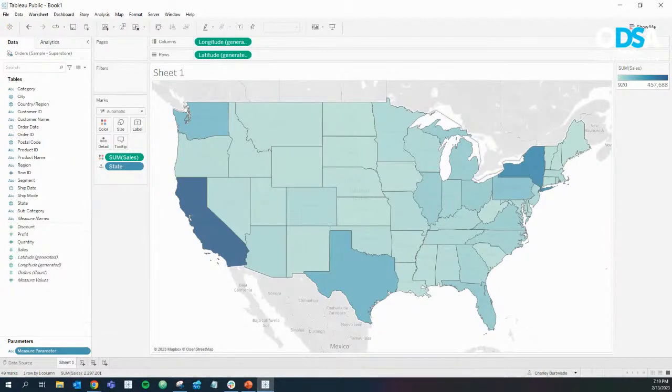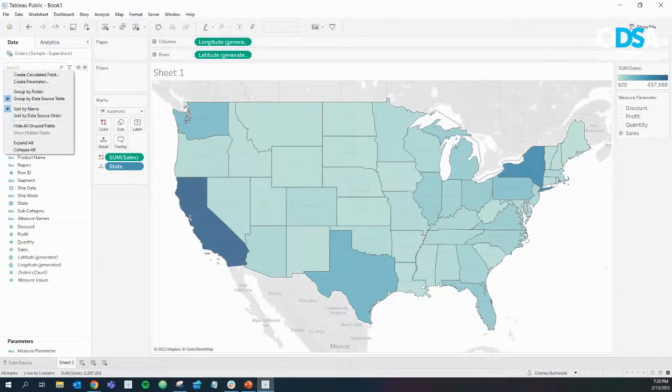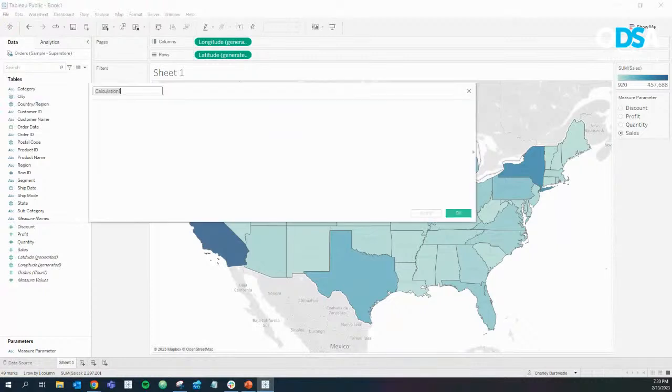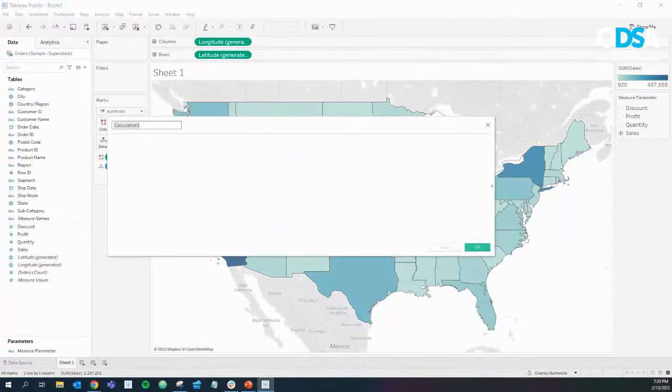I always show it right away, even though you don't need to. And I always make it a list so that I can see what my values are that we're referencing in our next calculated field. Let's go over here, create calculated field. Now, I am going to call this our measure choice. I think it's a little better way to call them. This is our measure parameter. This is what we actually choose.